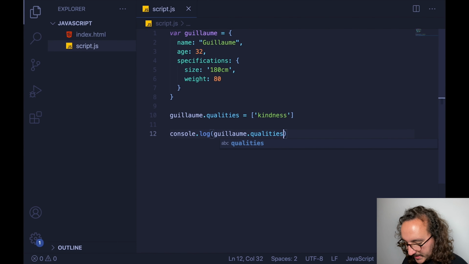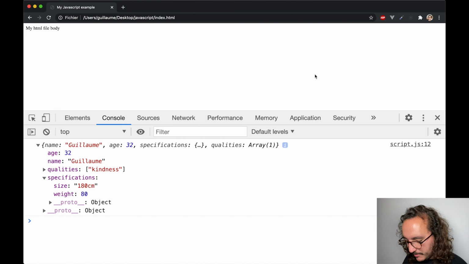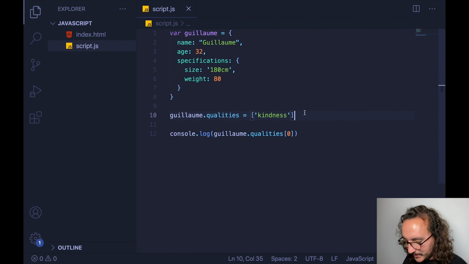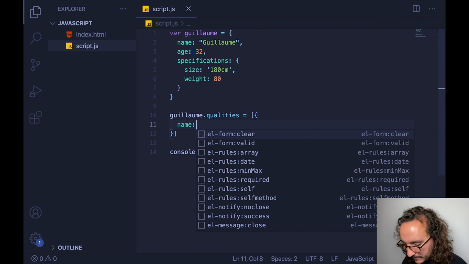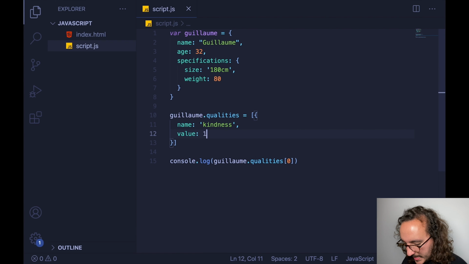Now we know that qualities is an array. I could put brackets and say, I want to see the element 0 of this array. So I get back, I update, and here I got kindness, like we did in the last lesson. But let's say that in qualities, I got objects, an object named kindness, and here I got a value, and this value is 100%.